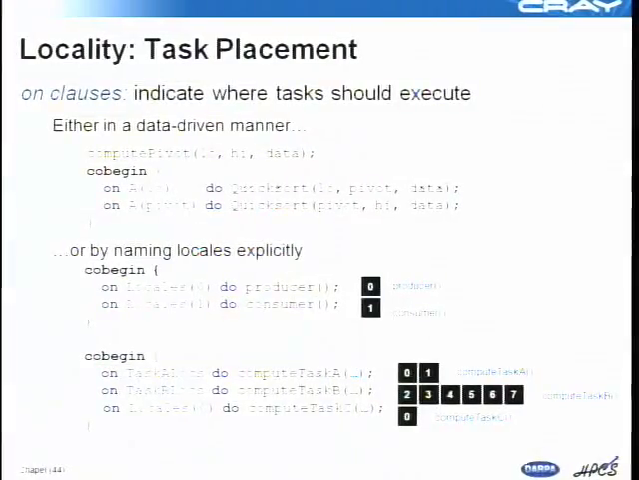And then we use these on clauses in the language to indicate where tasks should execute. We can do this either in a data-driven manner, saying execute these tasks on the locales that own these elements of the array, or we can name the machine resources explicitly by indexing to the locales array or specifying one of the other locale arrays that I created on the previous slide. So this allows me to steer not only where computation runs, but also where data should be allocated, and lets me worry a lot about locality in my language if I don't trust the compiler and the runtime to do something intelligent for me.